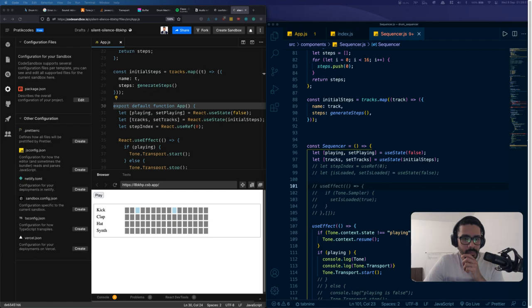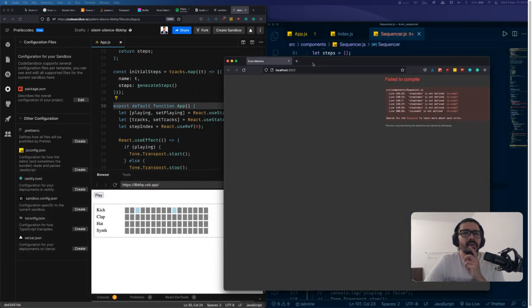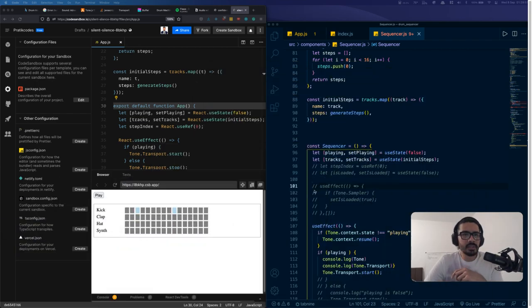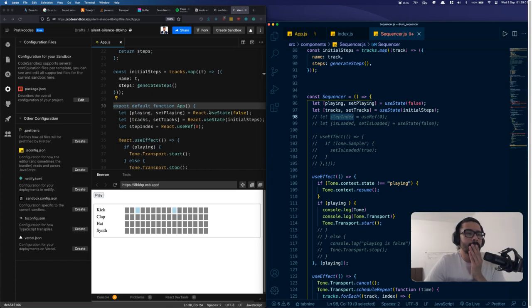Make sure that doesn't break the app. Okay, it does break the app completely right here because of step index. What's step index? Oh, because I used that. Actually, we do need the step index. Let's just get that back in there.